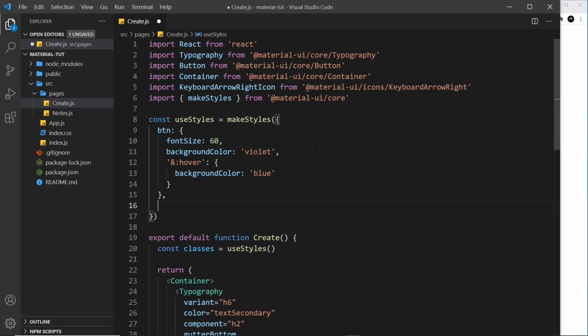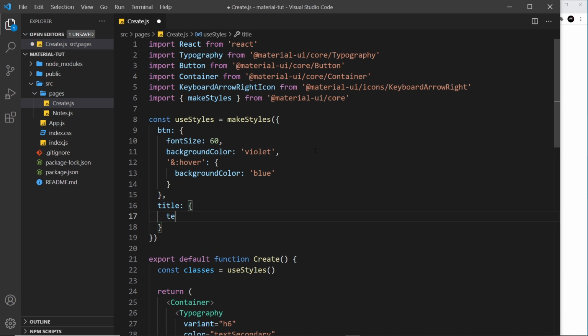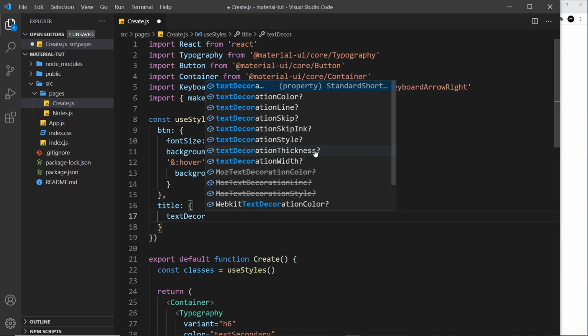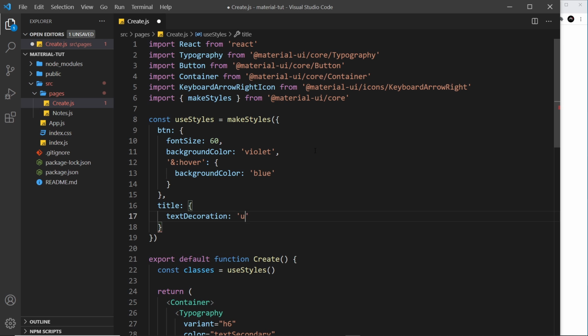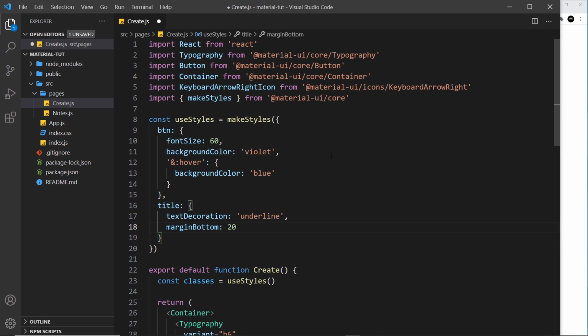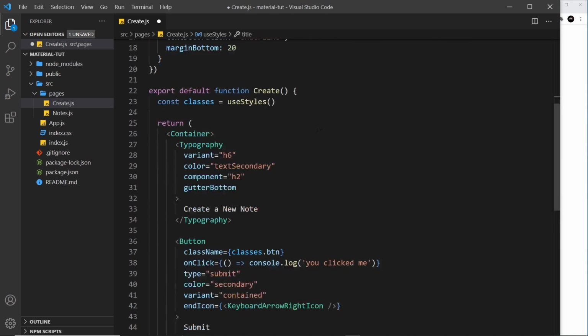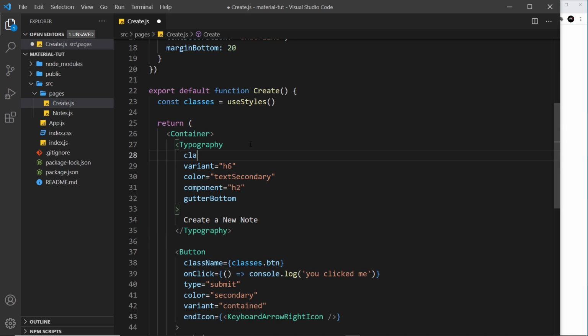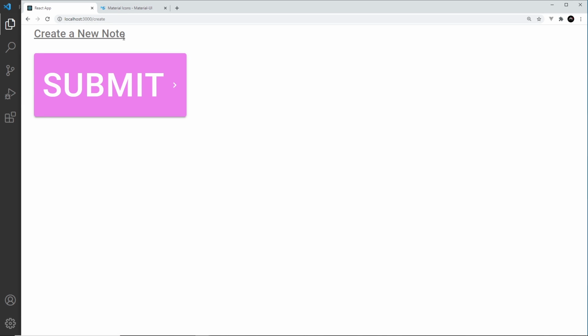Okay, so I can also create more classes. So I could do a comma after button and this time do title. And that again is going to be an object. Inside here we'll say textDecoration. And that's going to be underline, like so. And then a comma to do another property, and that's going to be the marginBottom, which is going to be 20 pixels. So now I want to apply this title class to this Typography component. And again, dead simple. We can just say className and set it equal to classes.title. Save that and preview. And now we can see this is underlined right here and it has a bit more margin bottom.